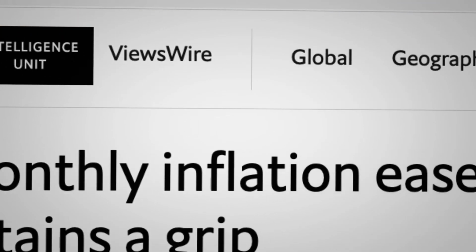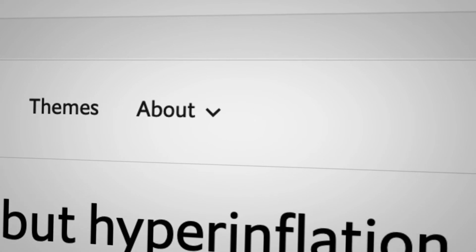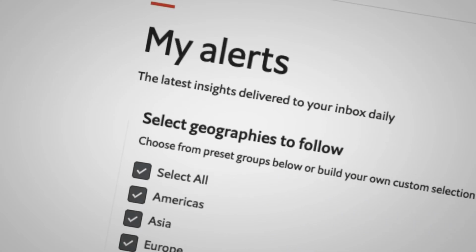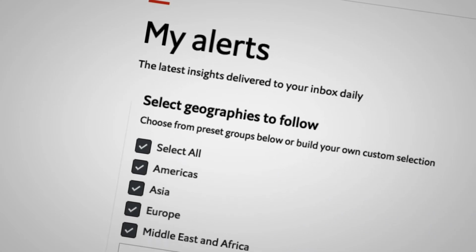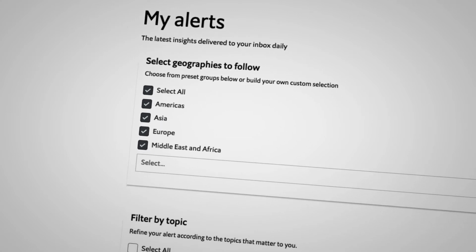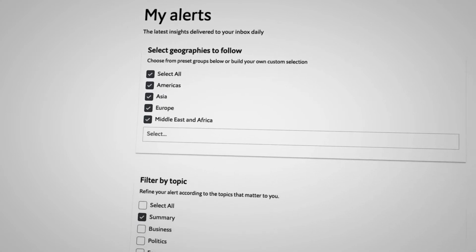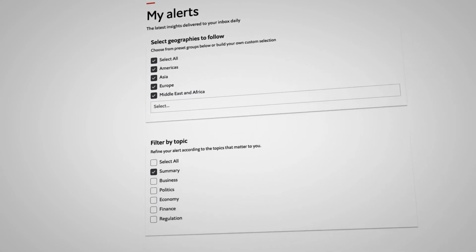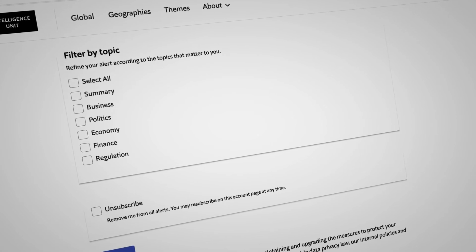Another service that I want to show you is Alerts. This helps you to keep in touch with all the latest insights that we write about, be it on a global, regional, country, or on a thematic level. These can be delivered directly into your inbox daily. Within this service, you can tell us what countries or regions you're interested in and the geographies that are important to you. And then filter these insights by topic.